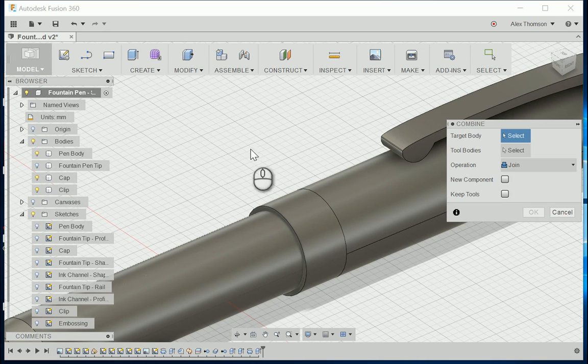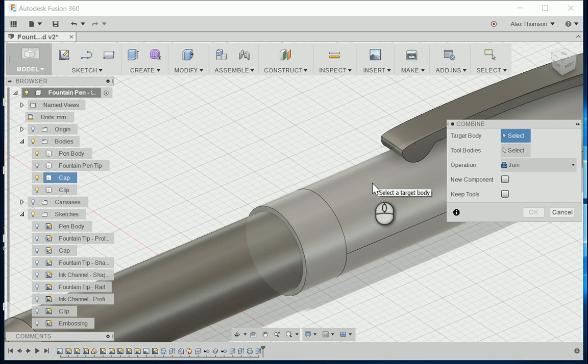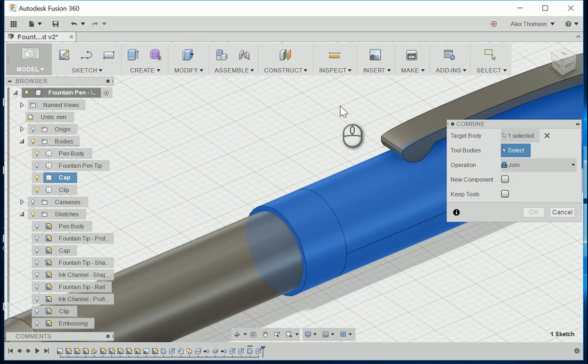What you need to do is click on the cap as the target body. And then, the weird thing here is that it's asking for something called a tool body. The way to think about how this works is that with Combine, you can join two objects together. That's one option.